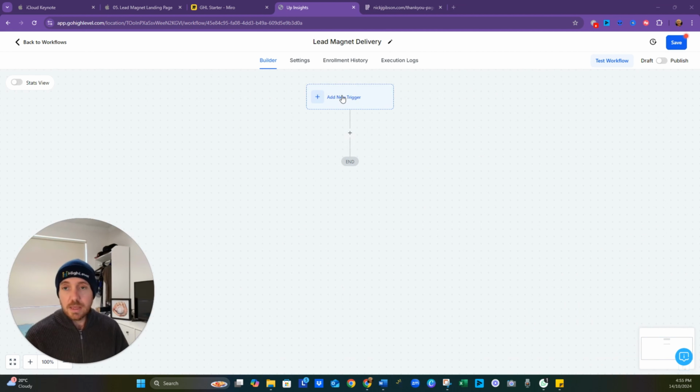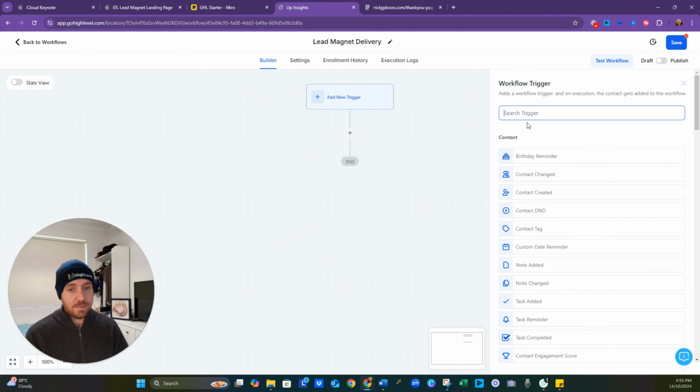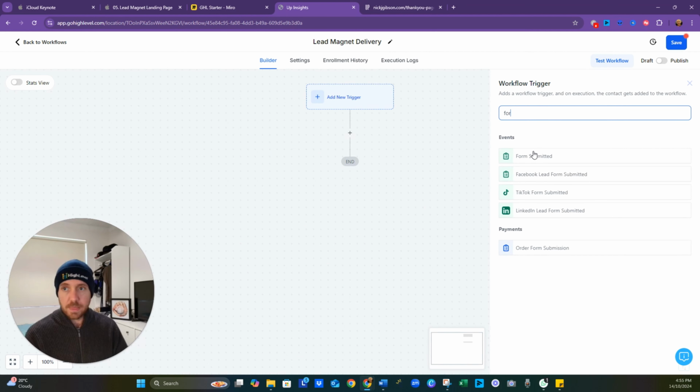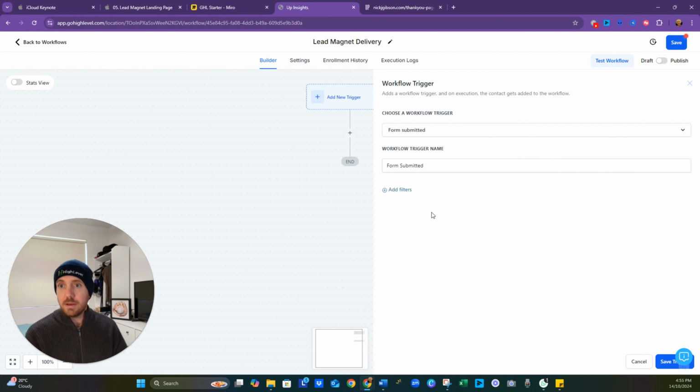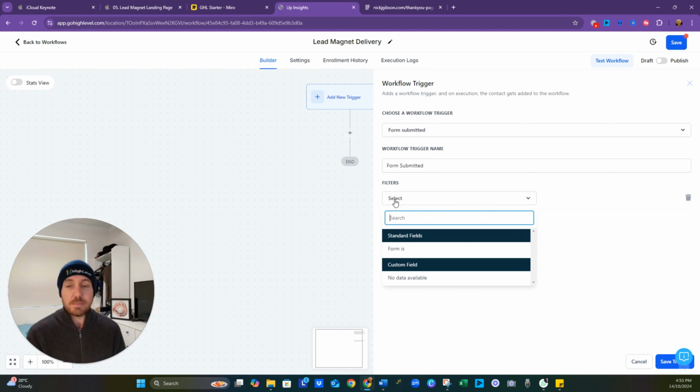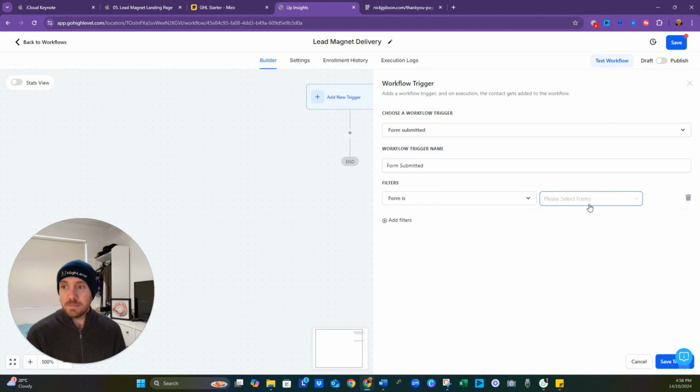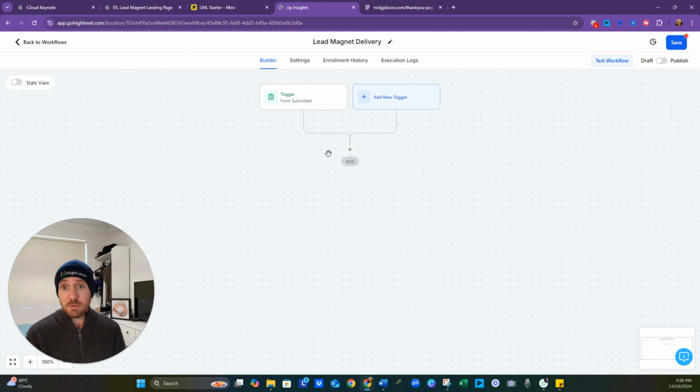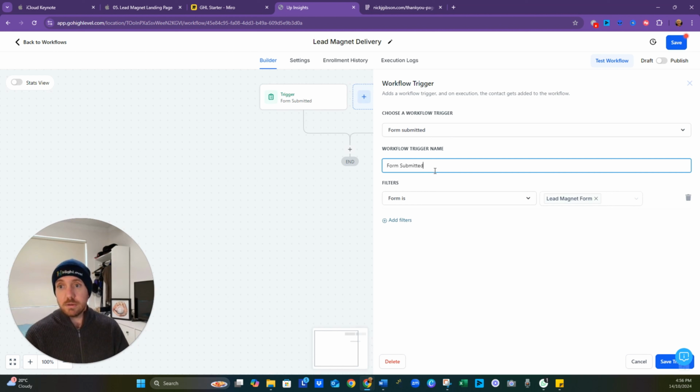Okay, so we're going to add a trigger. The trigger we're going to add here is form submitted. So when they submit a form, it's going to trigger this workflow. Now, we need to add a filter on here because it will trigger for any form, and we don't want that. As we create more forms, we want to have those separated. So, form is lead magnet form. It's the only one at the moment, but this will save us trouble down the road. Okay, and we're going to rename this a little bit, just so it's easier for us to see.